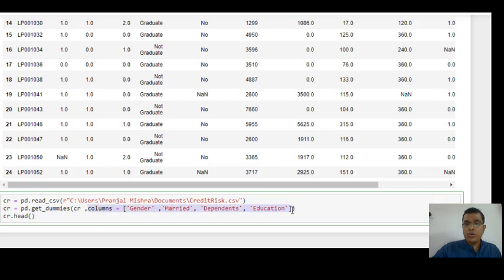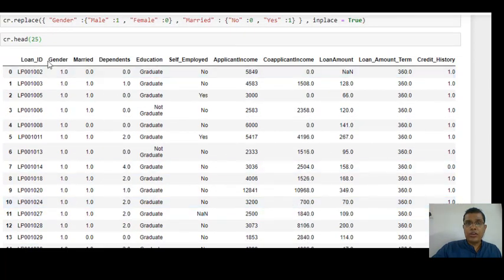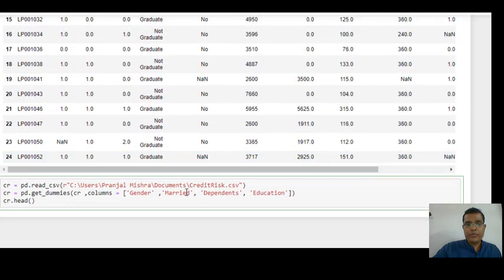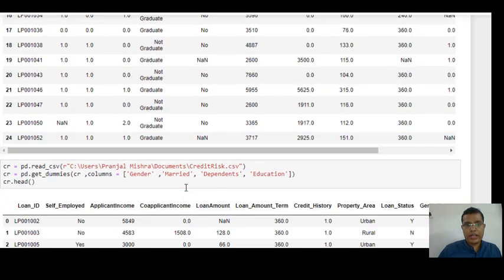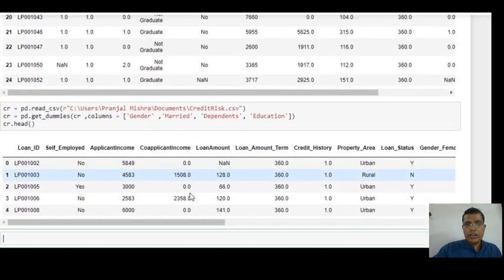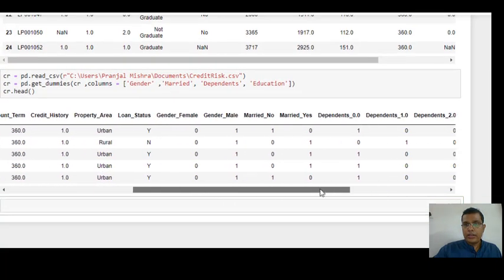I want to do my dummy variable categorization on which columns, on which variables? I want to do it on gender, married, dependents, education. Remember, these are the columns which are already present in my data frame. Once I do this, you will see the columns getting added.